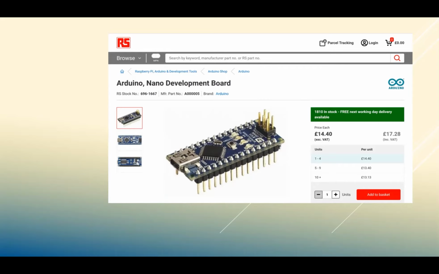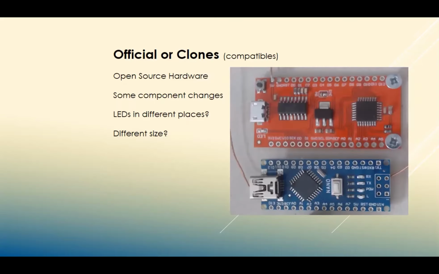But again, you can see how easy it is. All the pins are down the sides for easy connection. You can plug it into a female header strip and connect anything you want to afterwards. So it's convenient to use, but it's expensive. So that brings us on to the idea of clones or compatibles.